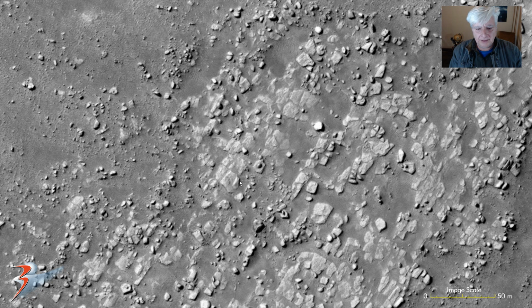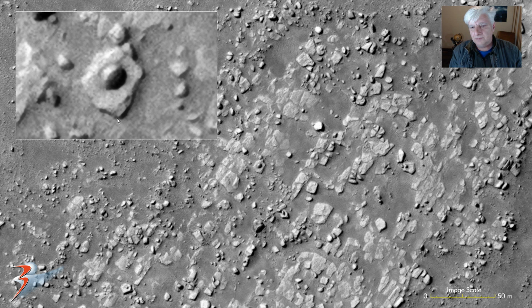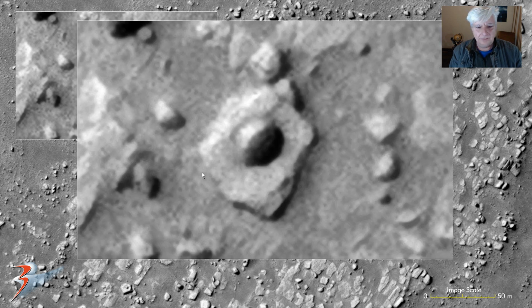Check out that. There's another one. There's another one down here. So let's check that out. Right in the center, it's an oblong dome-like feature. And it seems as if it's part of this larger object, like molded together somehow.